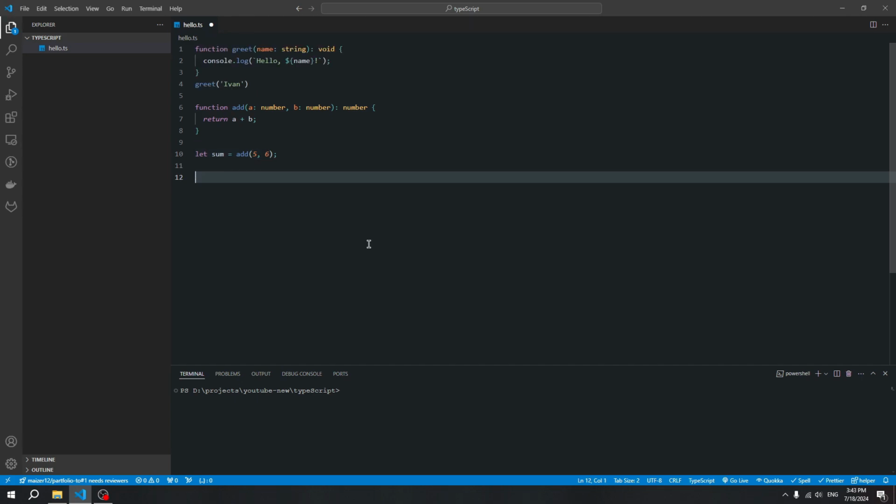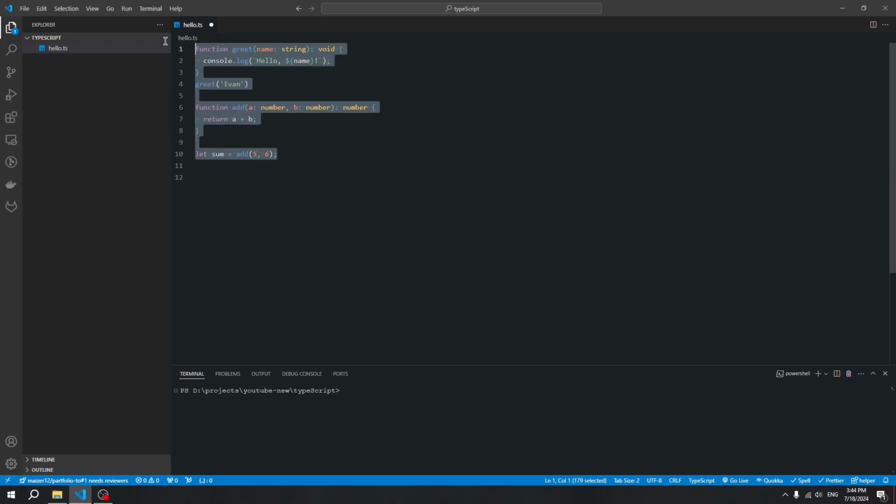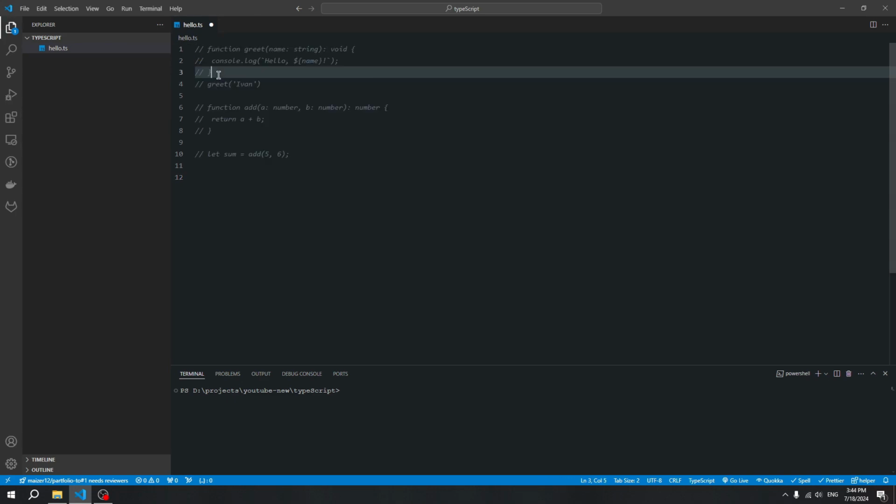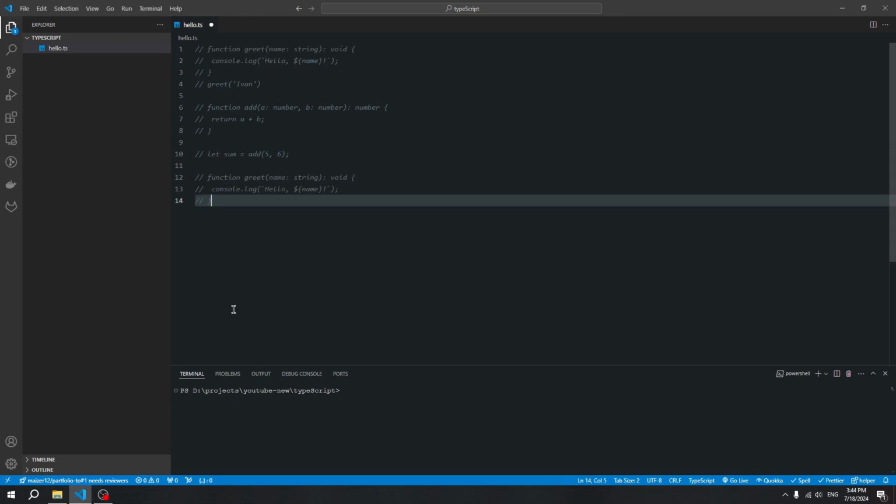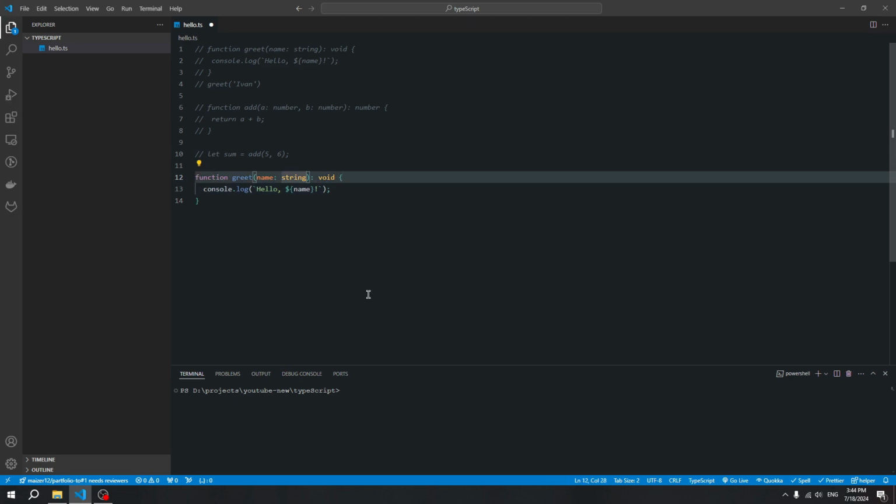Next, I want to talk about optional parameters. Sometimes you may want to make parameters optional. Use a question mark after the parameter name. Let's comment all our code and copy our first function and paste it here. I think it'll be faster than creating a new function, and also create a new parameter.